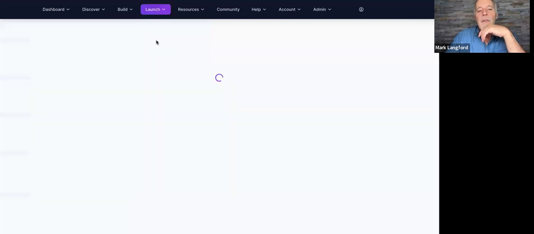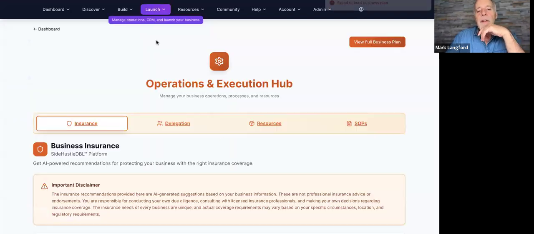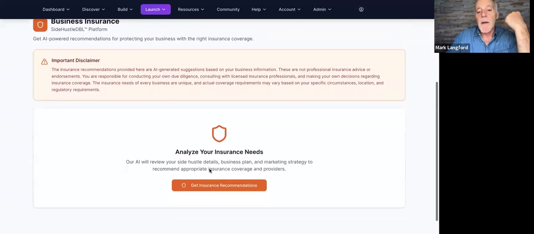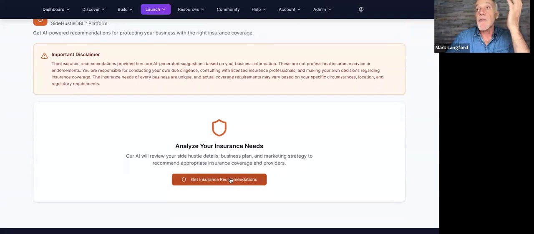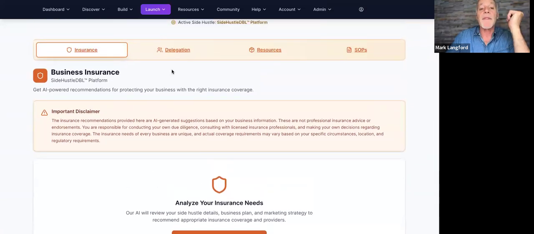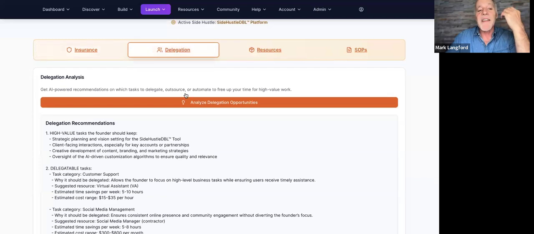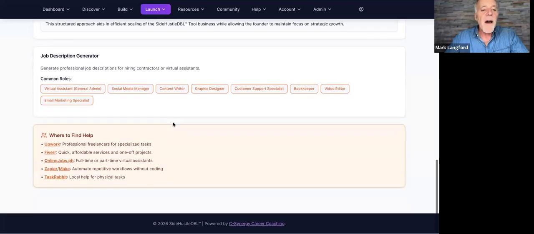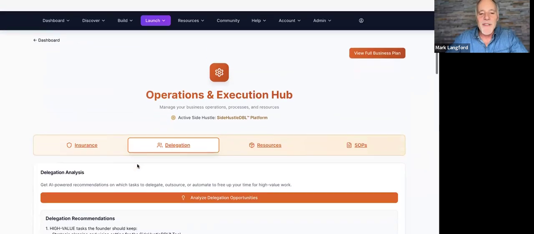So let's go to operations. We want to make sure that your operations are effective. We want to make sure your business is insured, so we can analyze and get insurance recommendations. Who should I talk to? It's going to tell you specific insurers that are going to insure your type of business. What are the tasks that I should delegate? A lot of entrepreneurs get stuck on the little stuff and they spend hours and hours and hours on things that probably aren't the best use of their time. So it's going to tell you what you can delegate and who you can delegate to, and where to find help if you need to outsource.